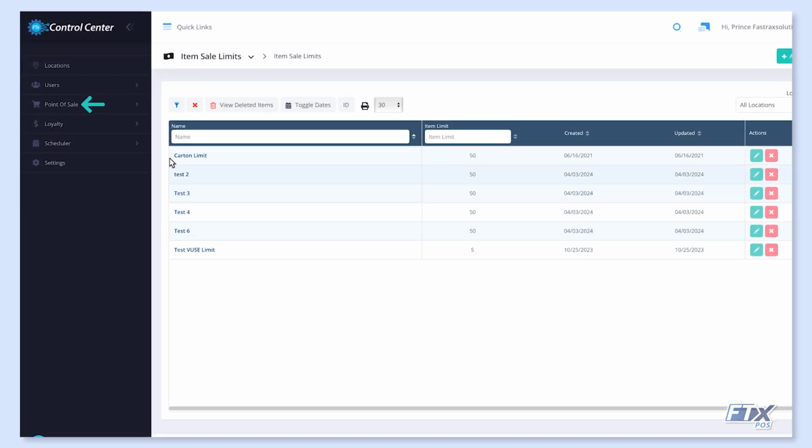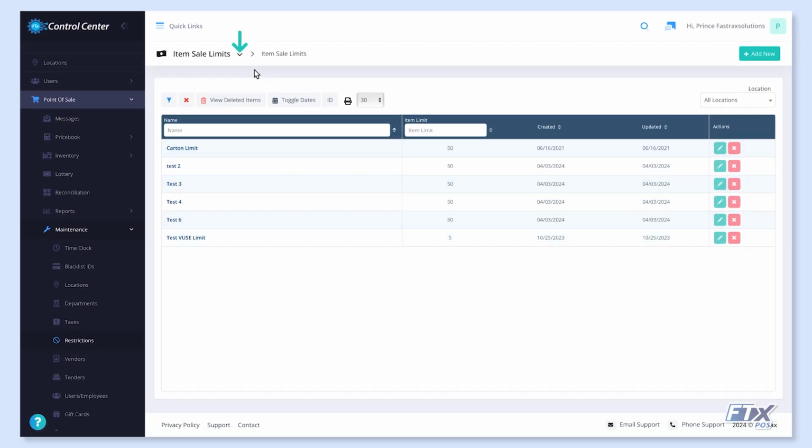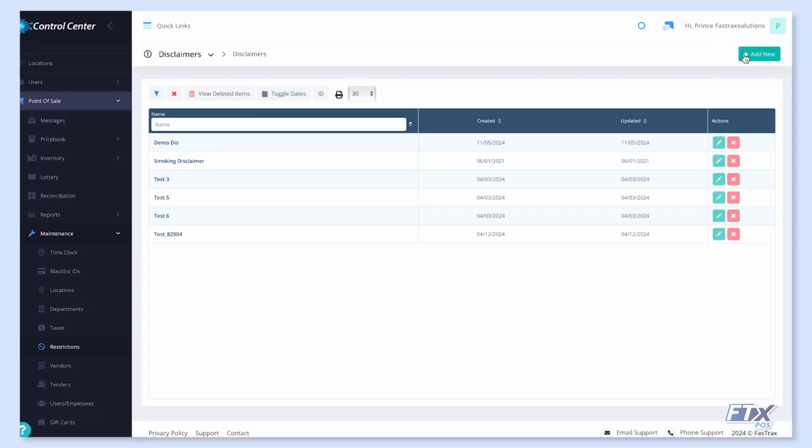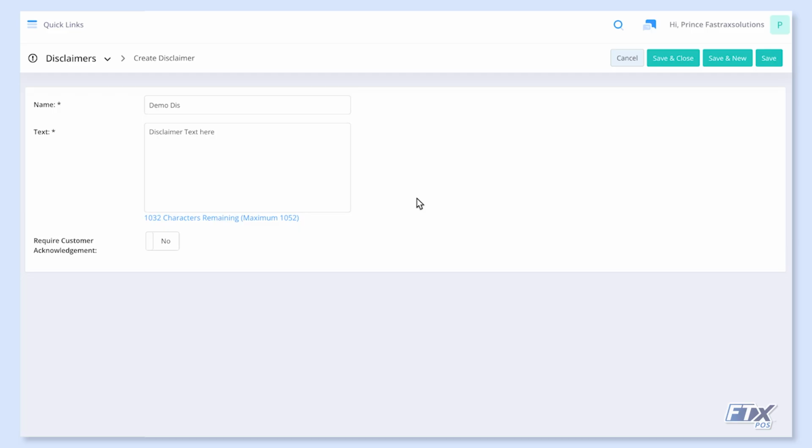In Control Center, we'll navigate to Point of Sale, Maintenance, and then Restrictions. From here, choose the Disclaimers tab. We'll add a new disclaimer, give it a name, and then the disclaimer text. Finally, we'll choose whether or not the disclaimer requires acknowledgement or not.